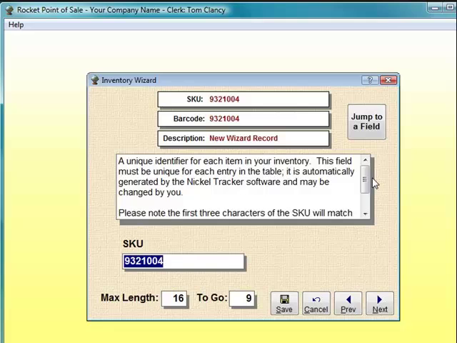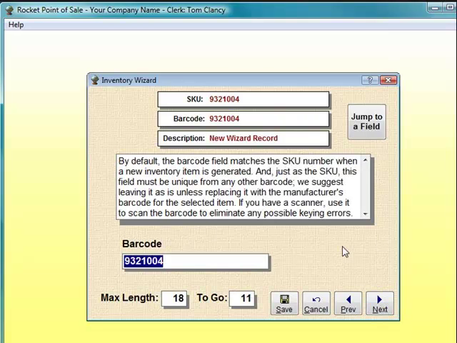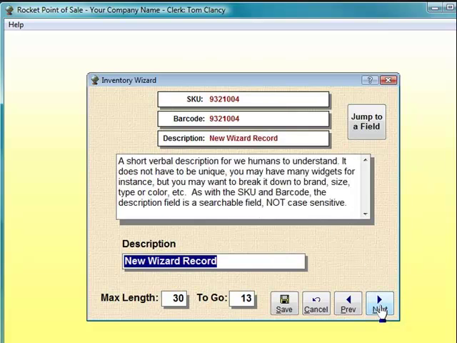It will give you a description of each field as you go along. Here's your SKU that it self-generates for you, and it will give you a description of what this field does. It shows you the max length of this field and how many characters you got to go. So once this field is filled in, go next. Then we have our barcode. It shows you what the barcode field does. And you can scroll on through.